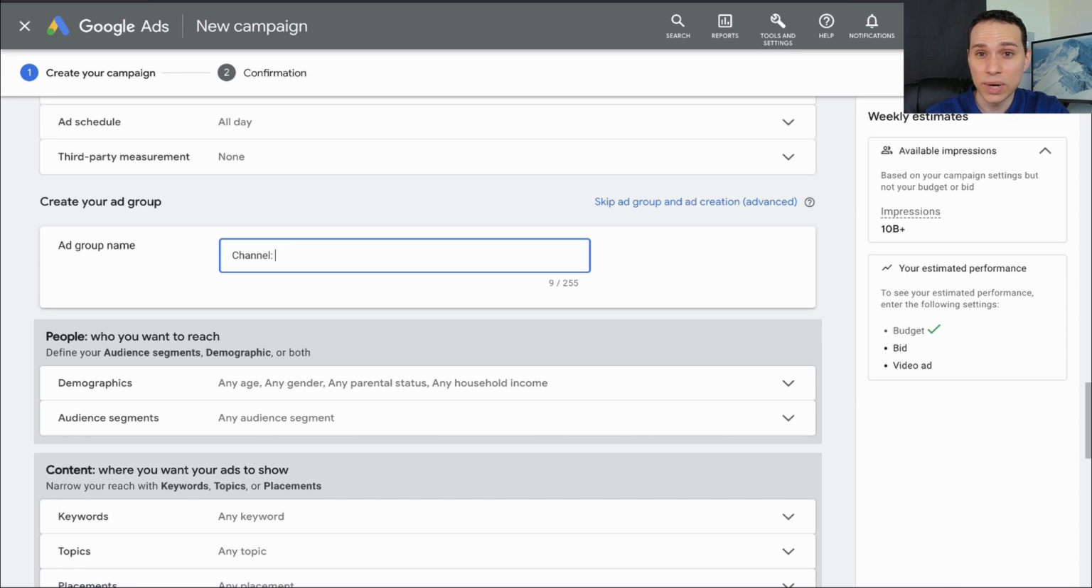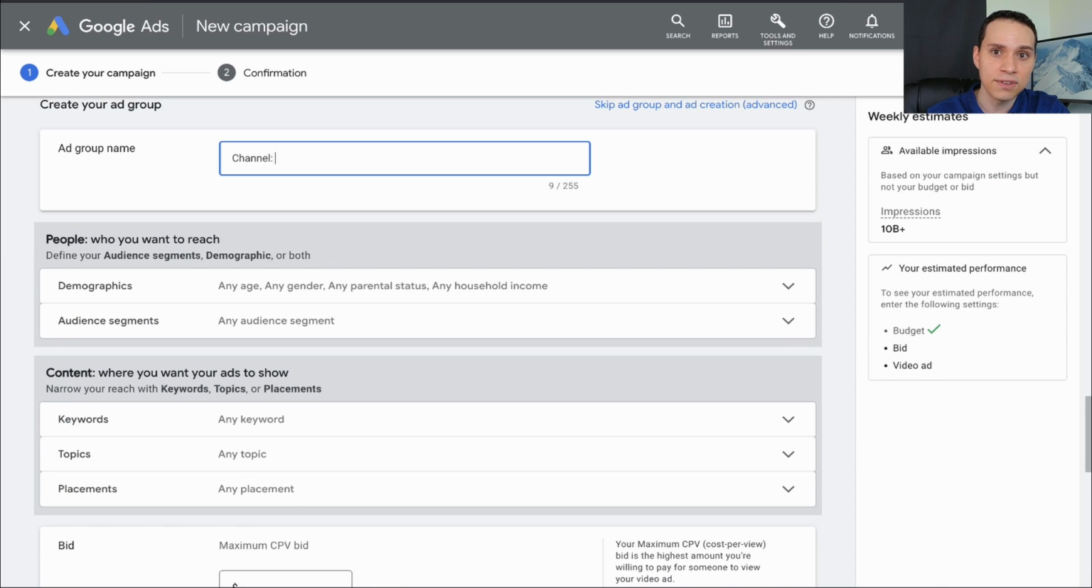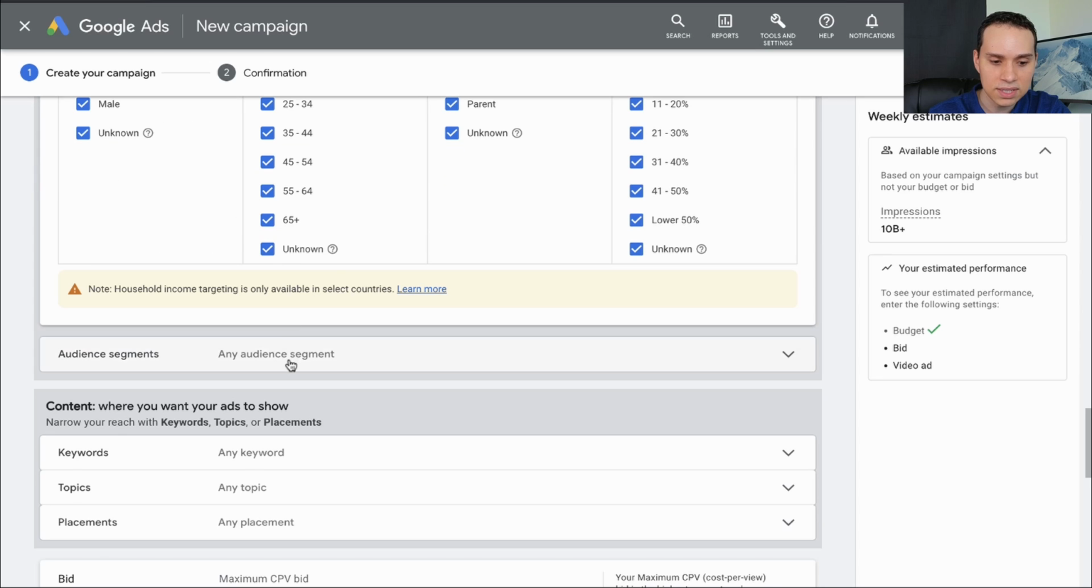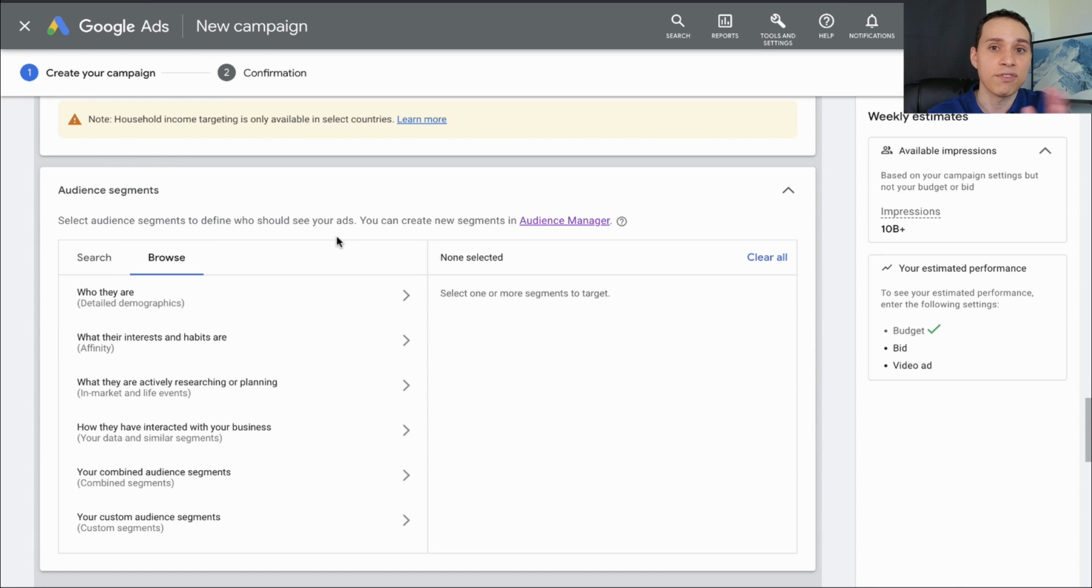And so this is great for growing your own channel because it allows you to get really specific on who you actually want without getting so detailed that your costs go through the roof. And so you do have a lot of options here. You can go through demographics and you can go through different types of audiences, which is great for other campaign types.